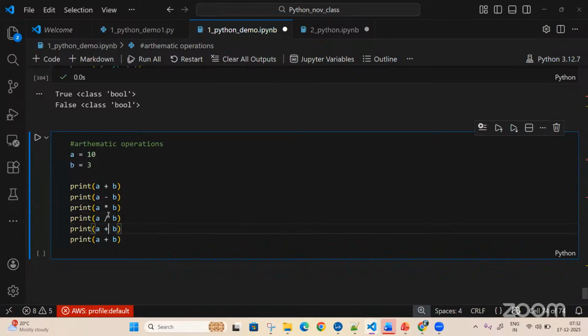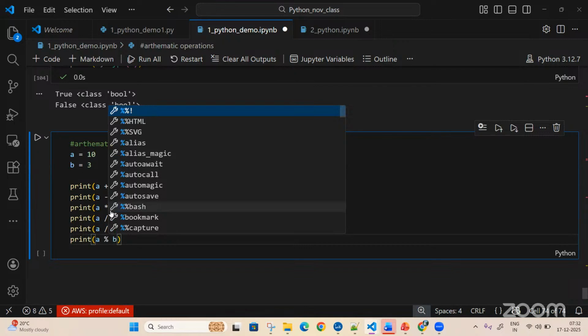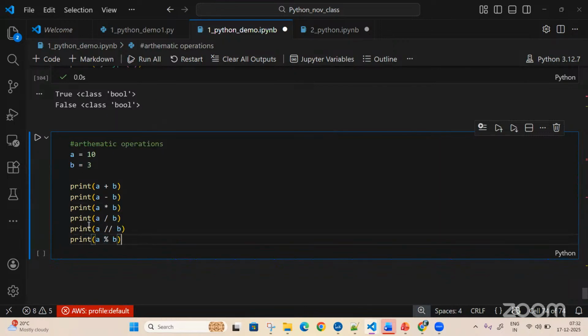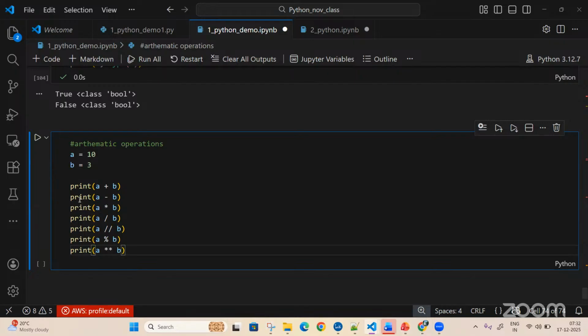But now I will introduce a few more things: double slash here, then modulus here, and last but not least, double star here. Okay, I've added a few more things. Now, A plus B is nothing but addition. We all know this, you're adding. A minus B is subtraction. A star B is nothing but multiplication of two elements. This you also know.